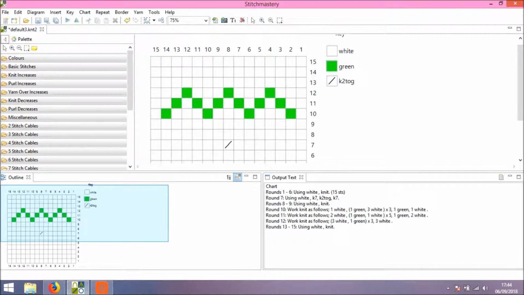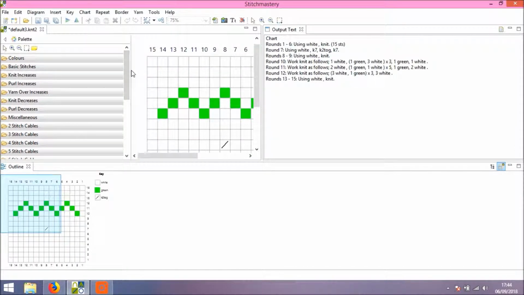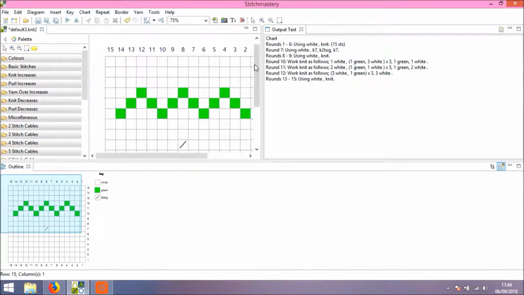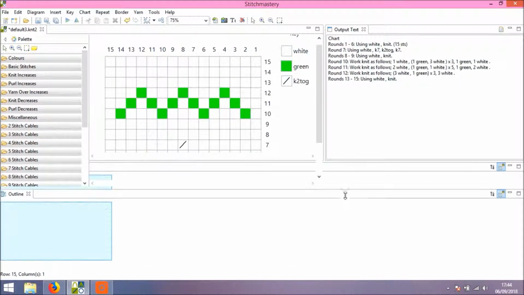Your output text can sit in this part of your screen. If you were doing that, you may wish to reduce the size of this. You can also drag this way. You can resize the outline.